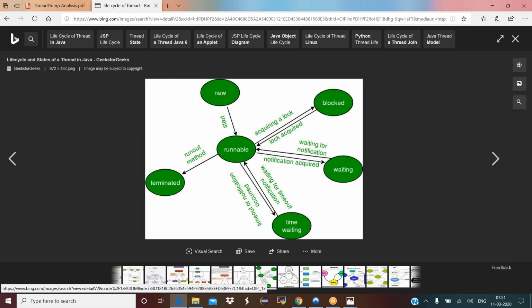Similar to blocked state, waiting state is also an important state that has to be analyzed during thread dump analysis. We need to analyze which threads were in the waiting state and what the cause was. That is the most important point. The first priority is blocked threads, and the second priority is waiting threads.